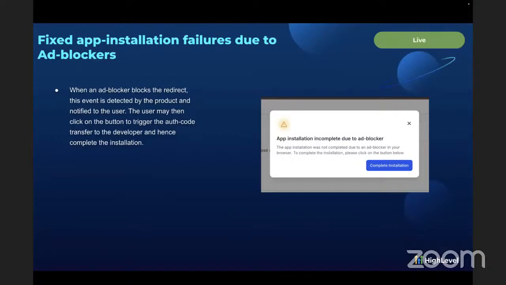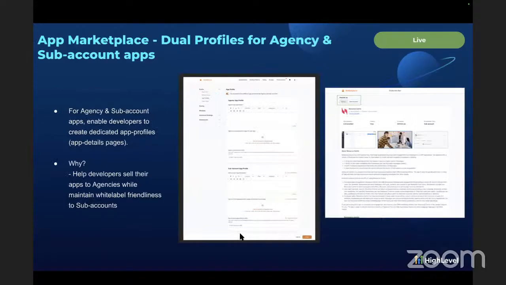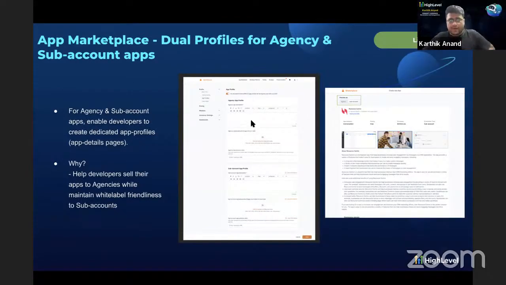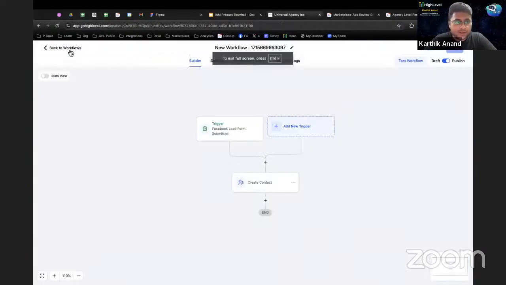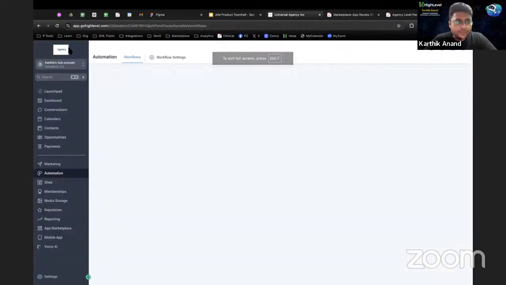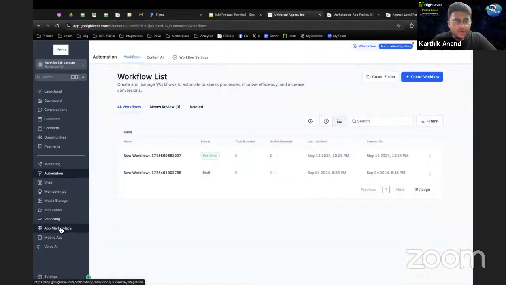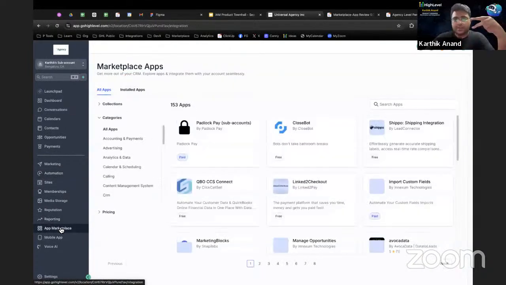I don't really understand the second feature that you went over. That didn't make sense to me. This one, right? Yeah. Okay. So let me just open the app marketplace, right? So there are two app marketplaces, right? There's one for the agency and there's one for the sub account. Are you aware of that, Sunday?